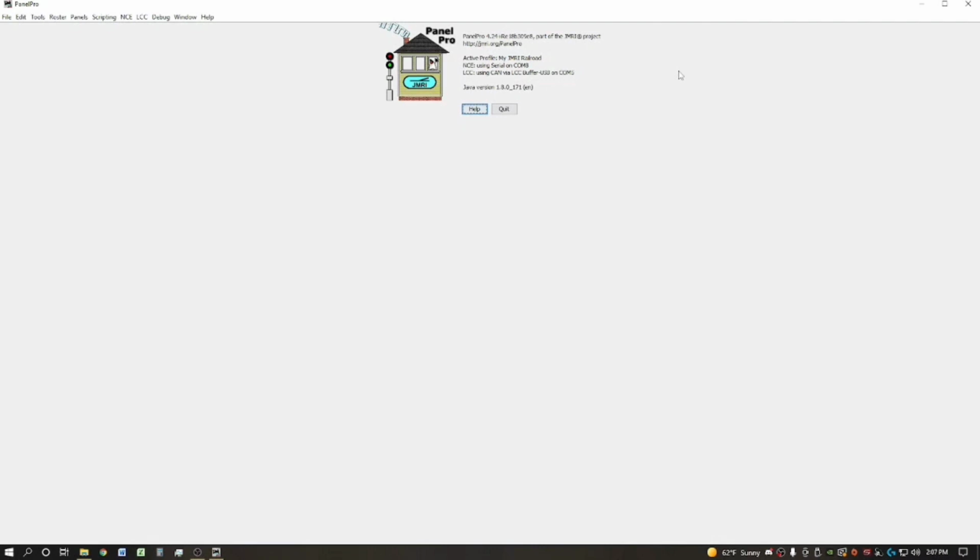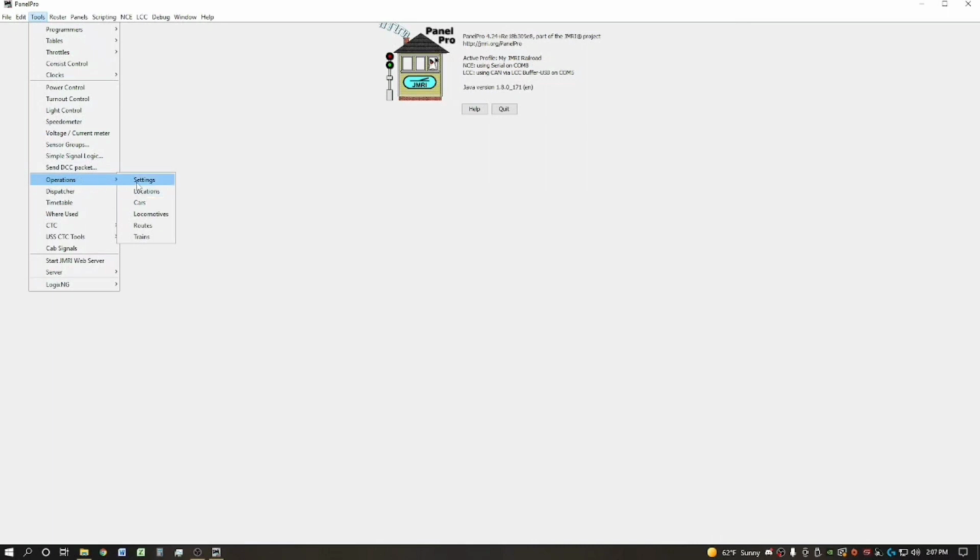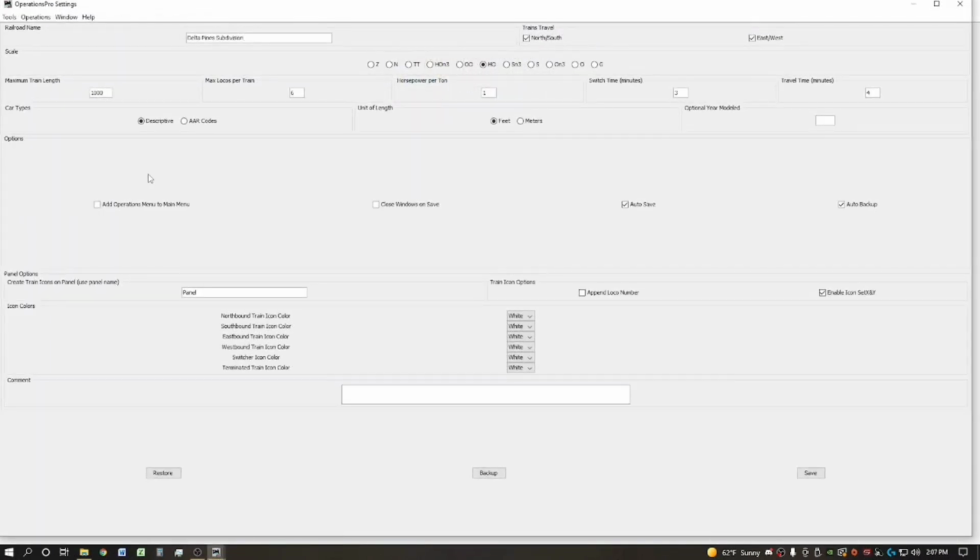You can see that we got our connections and whatnot. And the first thing we're going to want to do is we're going to want to go to Tools and down to Operations. And we're going to go to Settings. We're going to try to go ahead and get this fully set up.